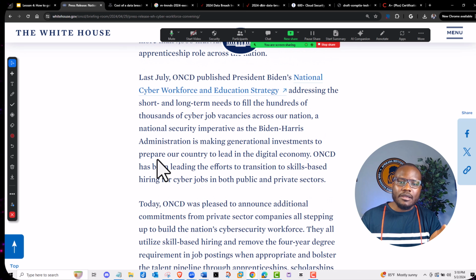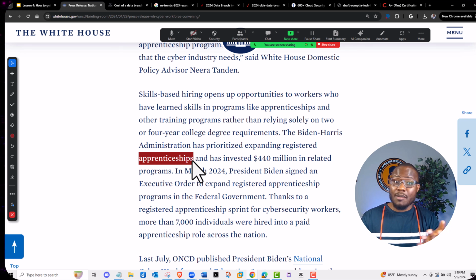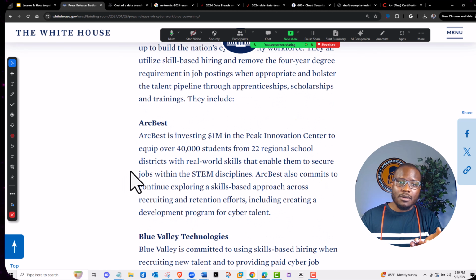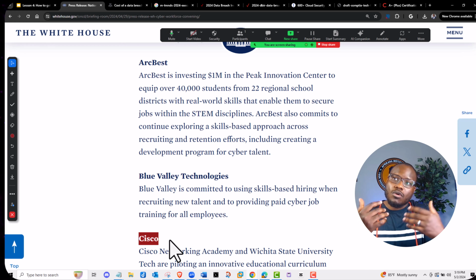And then they're going to invest about $440 million into things like apprenticeships. Amazing apprenticeships. They've also encouraged some companies to invest as well. So these companies are going to be investing in apprenticeships. In other words, if you're trying to get into cybersecurity, they're going to allow you to work at Cisco. So you're going to shadow people who work at Cisco for who knows how long, and then learn it that way.